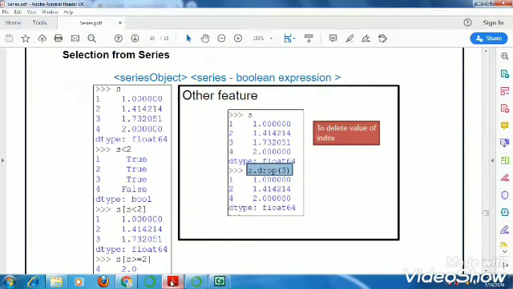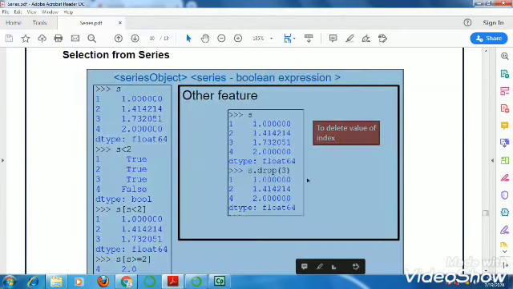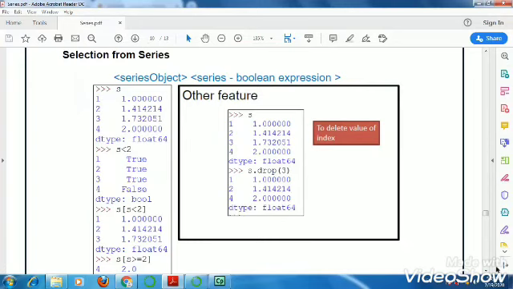I hope children you understood how to select a particular value from the series by using its index, by using a relational operator or a Boolean expression, and after dropping a particular row.